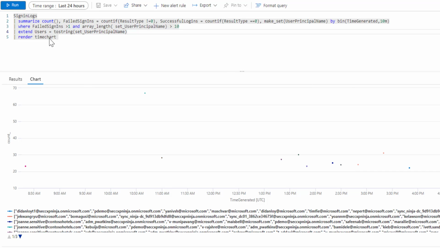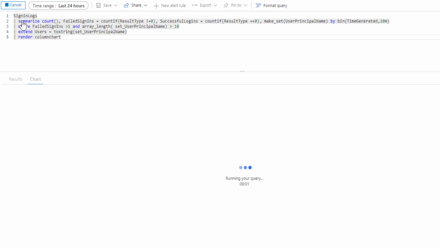So what are we going to do next to get a better understanding, right? We already know the time segment is 10 minutes, so I'm going to change the time chart to some other suitable chart. Let me try to make it a column chart and run the query again. Once the query execution is finished, we can see the results.